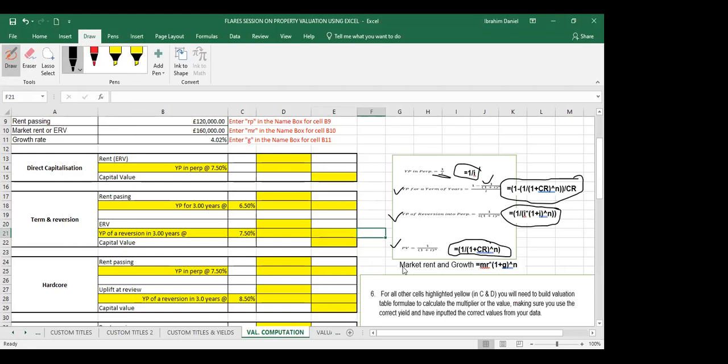And for the shortcut DCF, we're going to be using market rent with growth, because we will use both the market rent and the rent passing to get the difference, the growth. This is the formula you will need to use in Excel. So we will be using these formulas in their appropriate places.